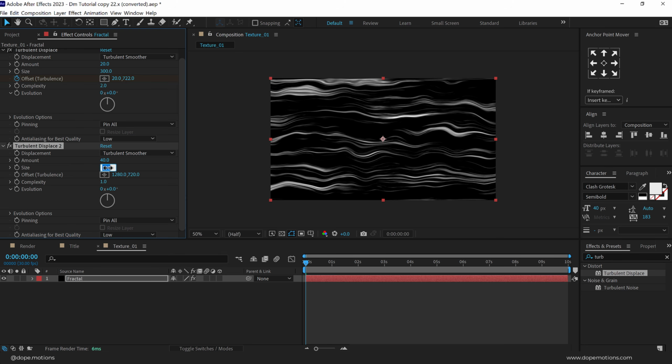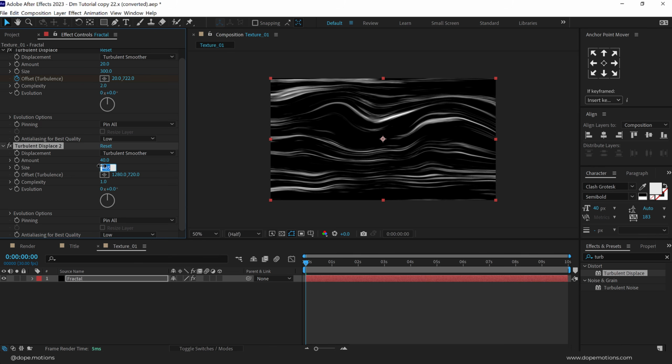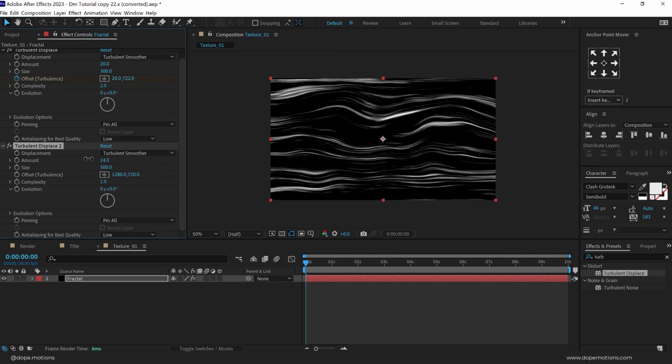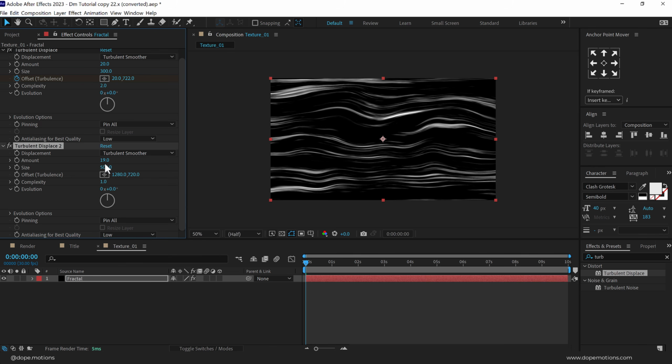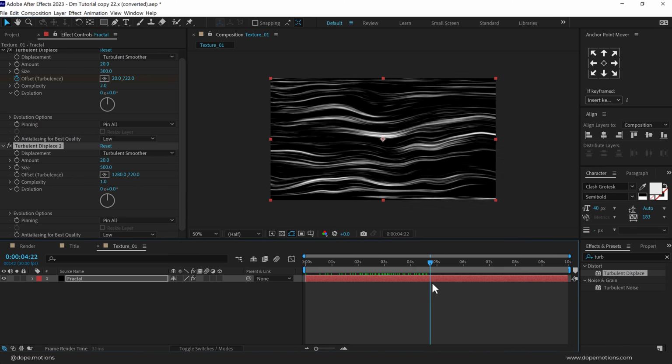And also increase the size to around 400. So that looks quite intense and that is exactly what I'm going for. Maybe something like that, around 500 should be fine. And let's bring down a little bit, somewhere around maybe 20. So now we have these nice waves going on.